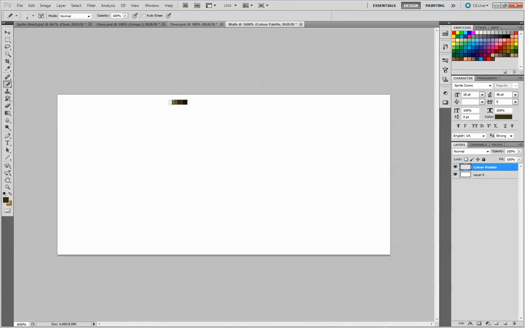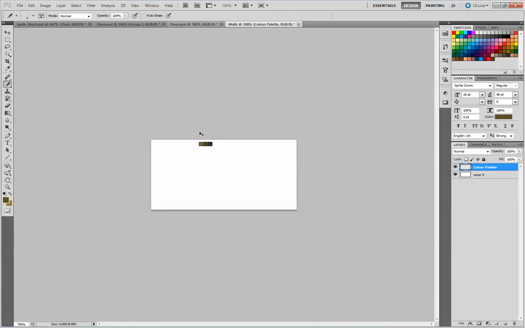And actually what we're going to do is just make them slightly bigger. So we're just going to paint these up just to give us a little bit more of a surface area. If we zoom out, eventually they'll blend here.